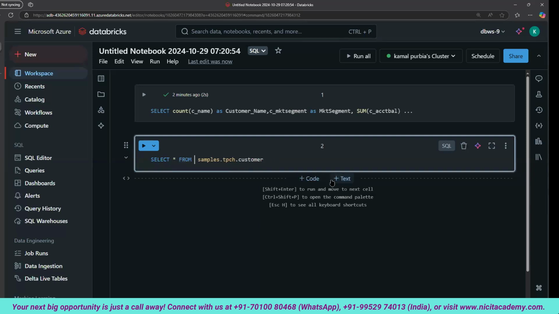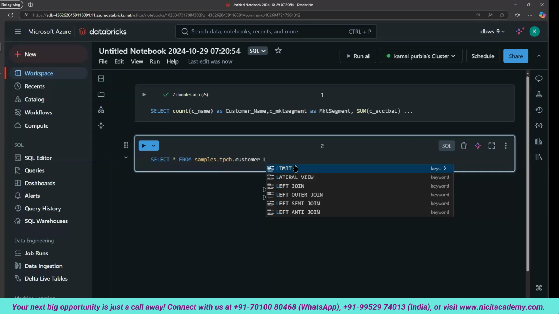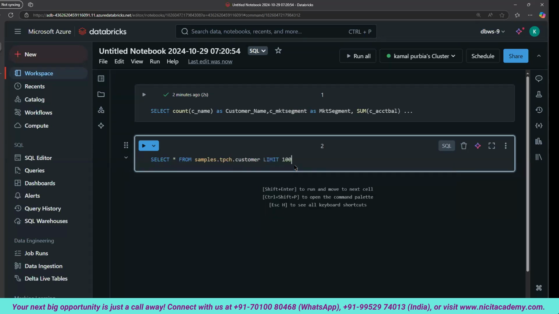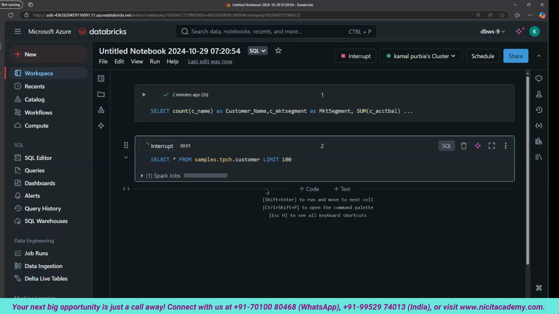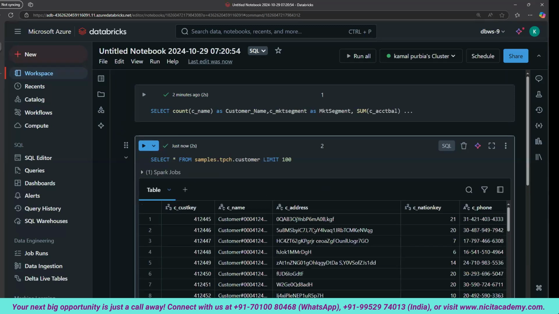Okay, so we'll fire the full query, but we'll limit it to 100. Now what we can do here is, you see there is a little plus sign here. So here we are able to view this table, and here we can add some visualization.